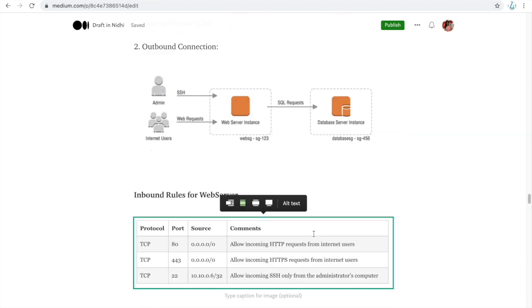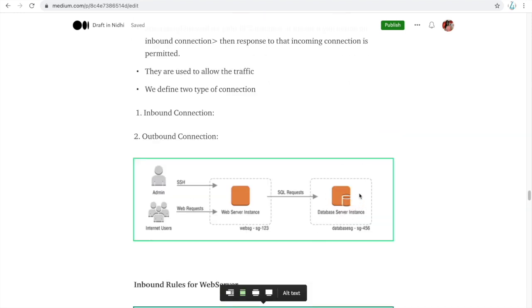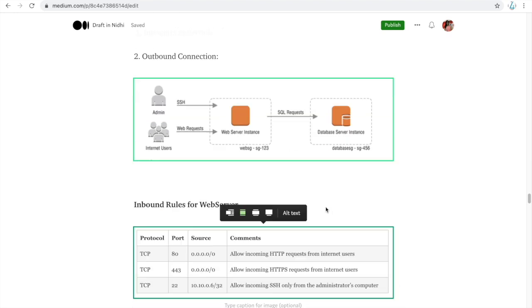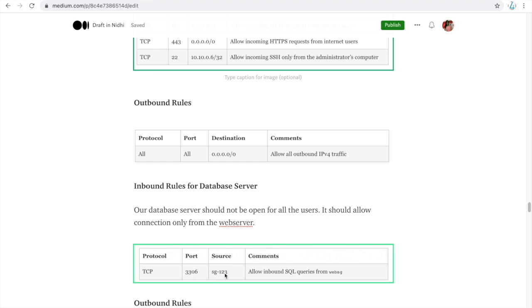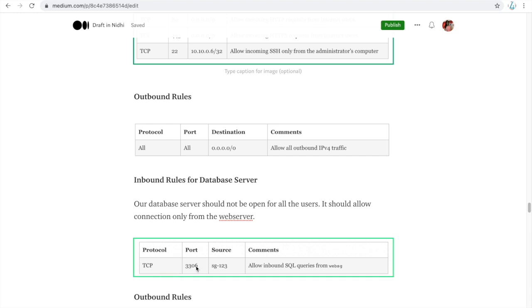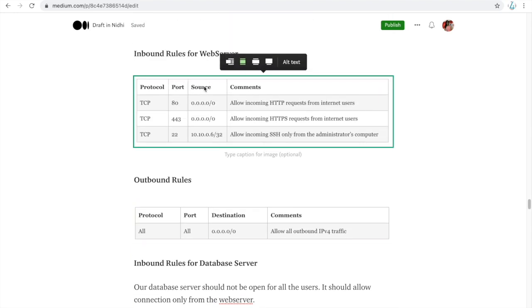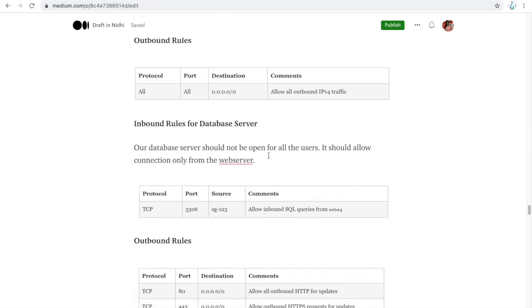Now for the database server. The database server does not have access to the internet. No one can access this database server except the web server. So how will you configure it? This needs to be open only from the web server security group. You define the port of your database, and as the source, the security group that you created for the web server, so that only that instance can access it.